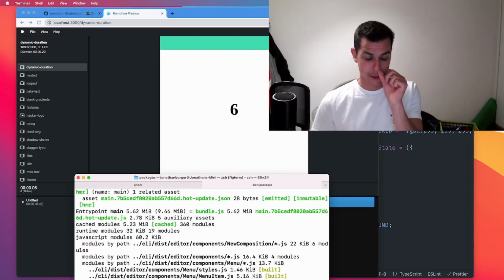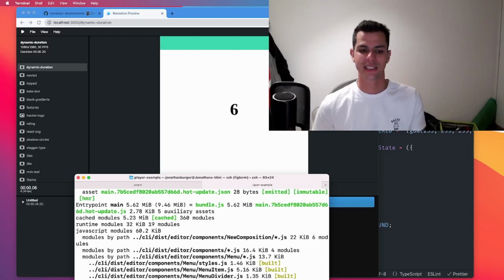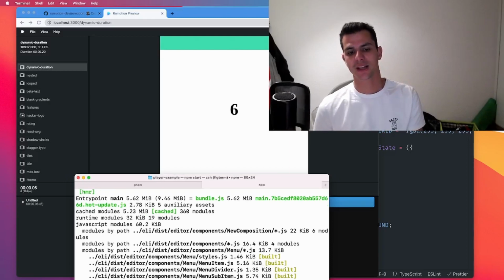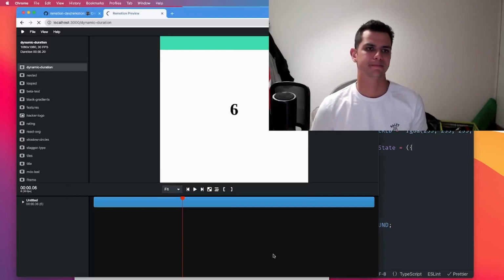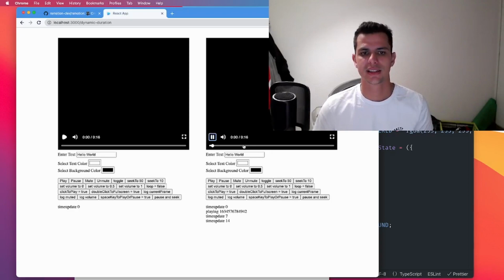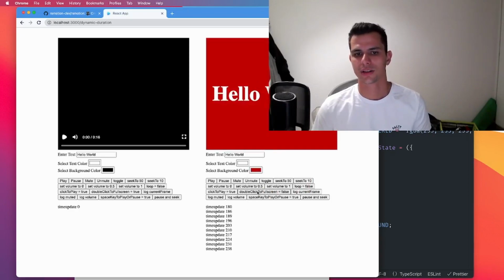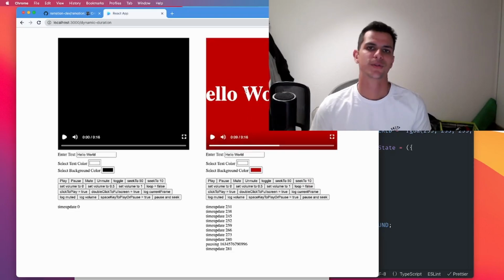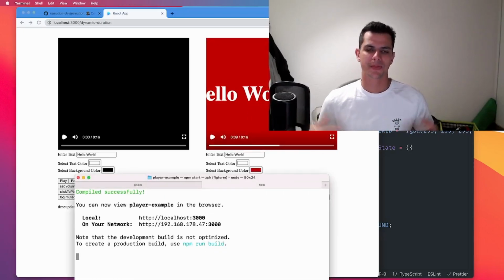One more thing that I can show you is the player example folder. If you cd into this one and run npm start, you can test changes that you make to the player. Let's wait quickly until it's loaded, and here you can see we have a testbed with a lot of options for the Remotion player. So yeah, that's pretty much it.